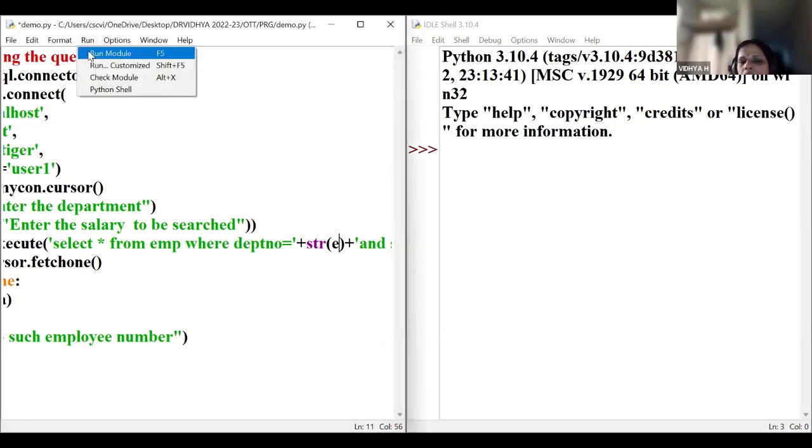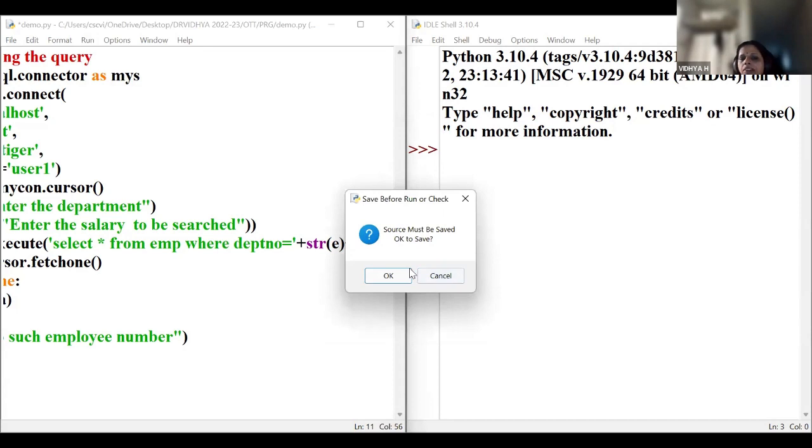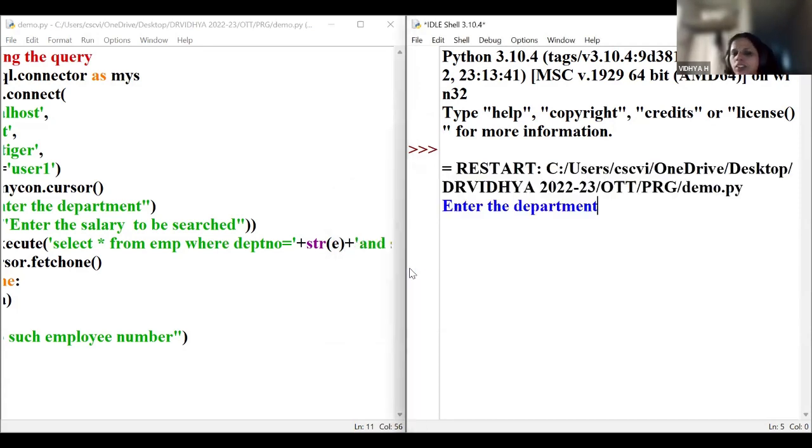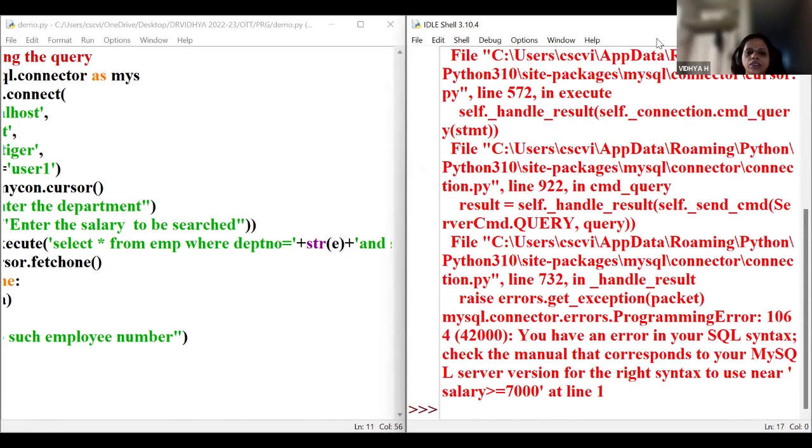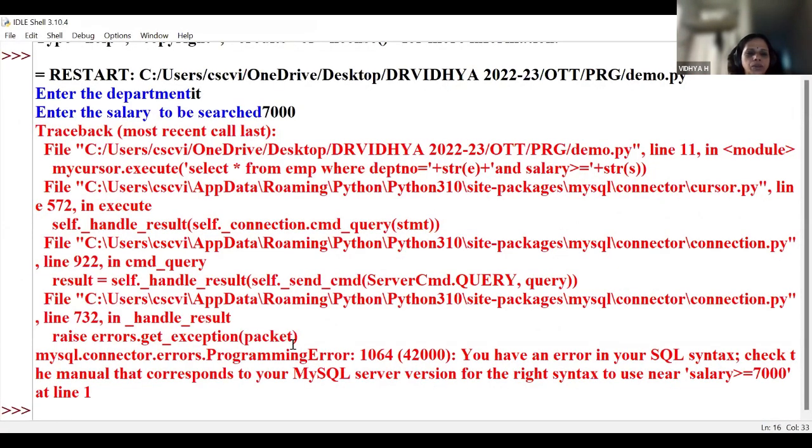Same program, but instead of using formatting percentage, this way also we can do it. So here I am putting the department as IT, salary as something, 7,000 and above. Not the problem. That's the reason I have to go for using the version. Query is not accepting with the plus symbol, because I have put it in different places. One minute.